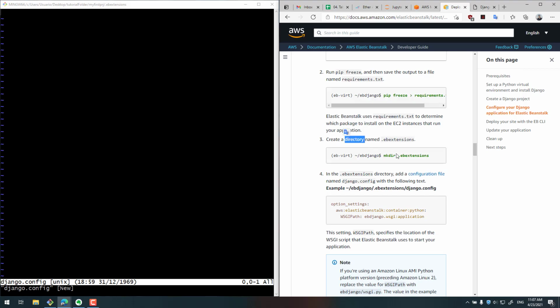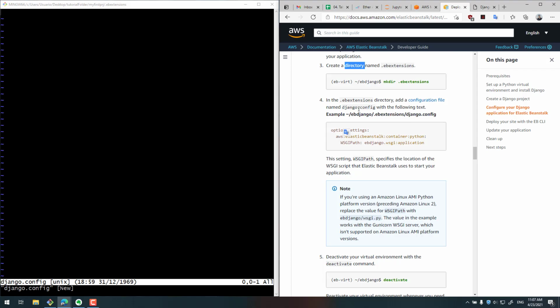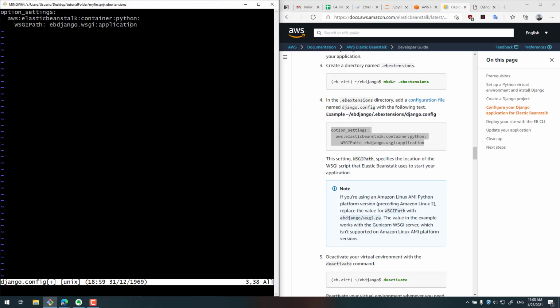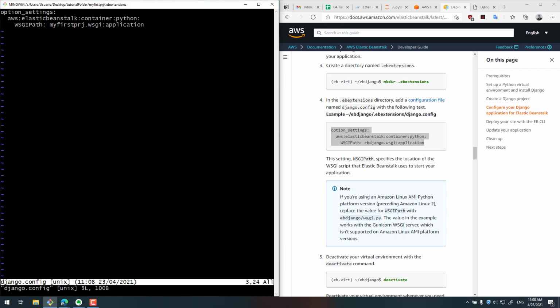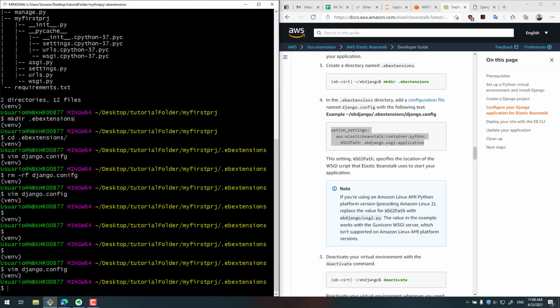once you create your directory with extensions, you create a file named django.config, and it has to have this description where this word, if django, you may want to change it to the name of the project. In this case it is my first PRG. All right, let's escape. I check it again. It's correct. All right.